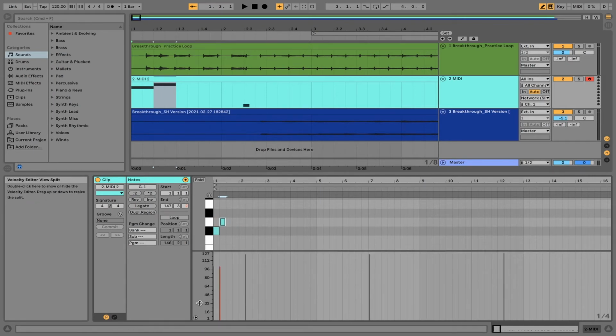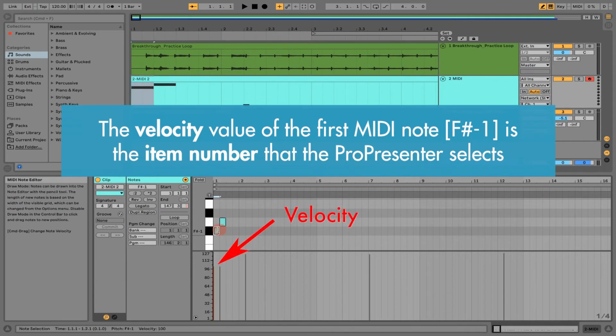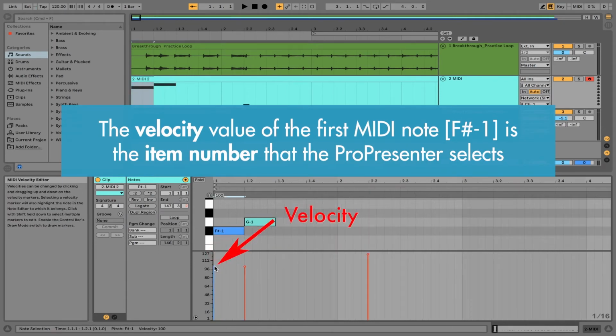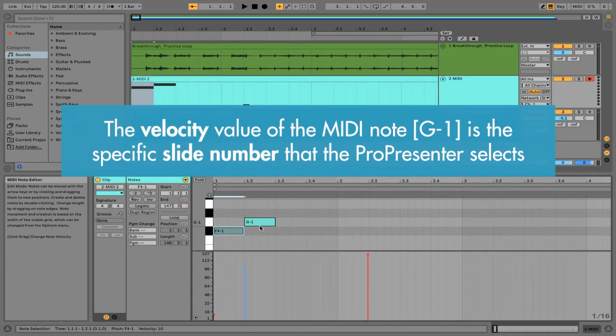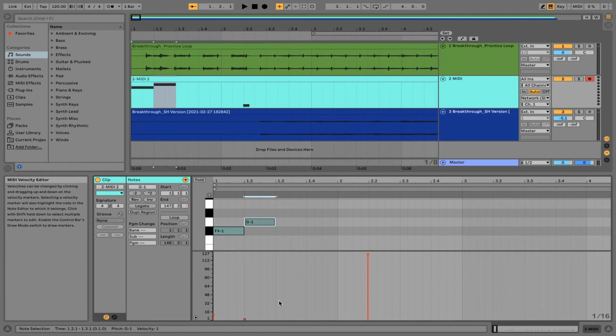So zooming in, I'm going to edit the velocity for the F-sharp -1 first. In my playlist, the song Breakthrough is going to be number 10, so I'll change the velocity of the F-sharp -1 to 10. And the G-1 is going to tell ProPresenter which slide to select, and in this case, it's going to be the first slide. So I'm going to change the velocity to 1. By doing this, I'm saying, okay, ProPresenter, when this clip launches, first select item number 10 from your playlist, and then go to slide number 1.